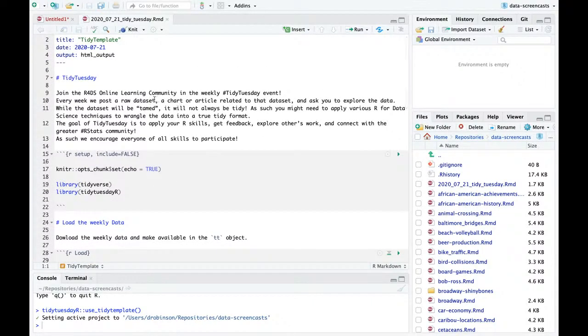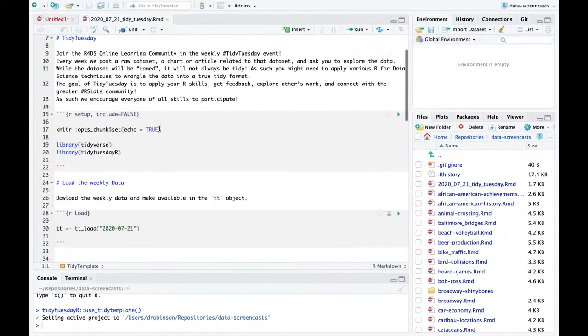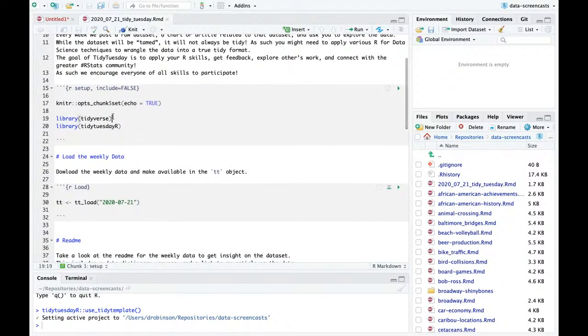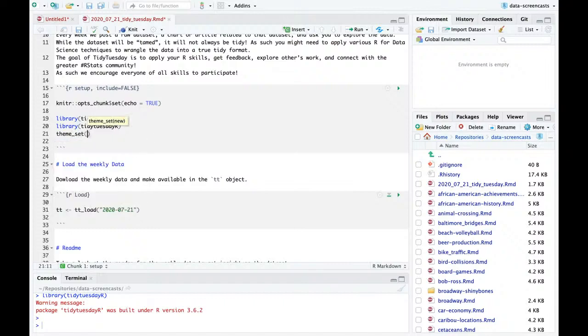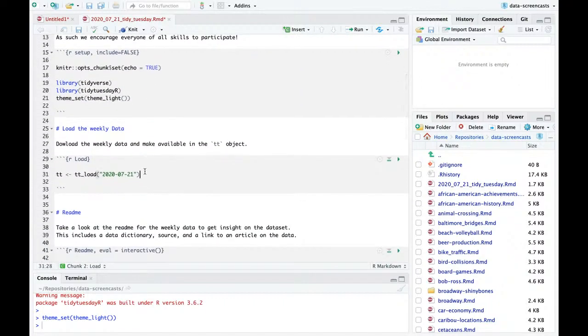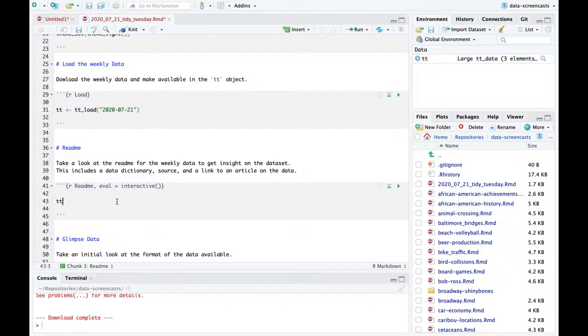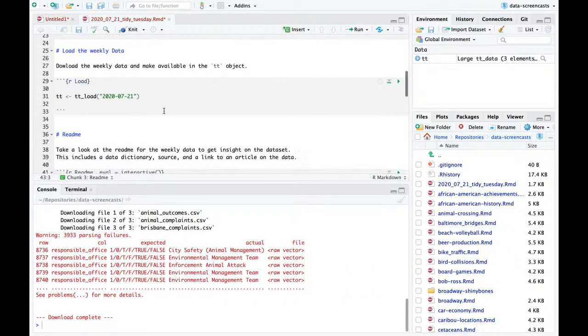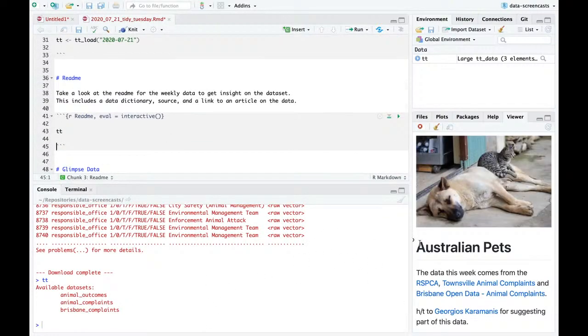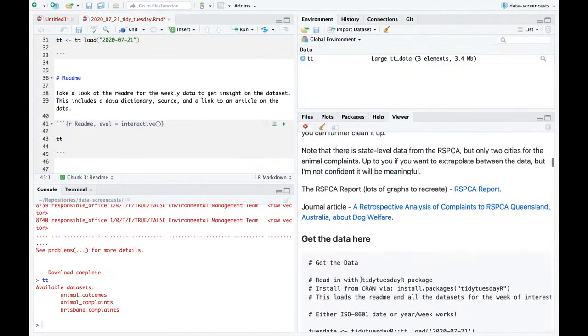All right, so then let's go through. We get this whole template, and it says things like, load tidyverse, load tidytuesdayR. It doesn't have my personal favorite, which is theme_set, theme_light. And then it has a step to load the data set. So tidytuesday, and then now we can start by looking at the README. Animal outcomes, animal complaints, Brisbane complaints.